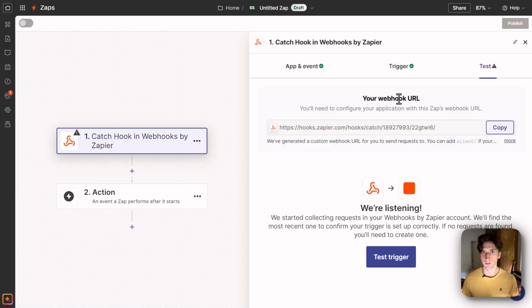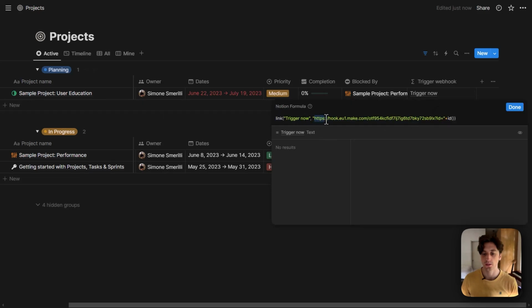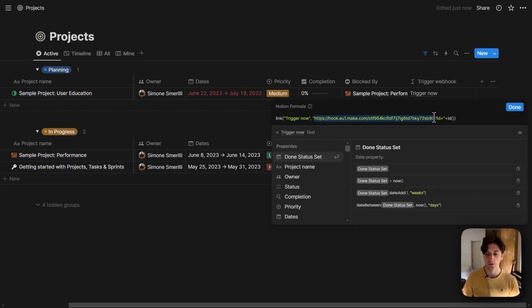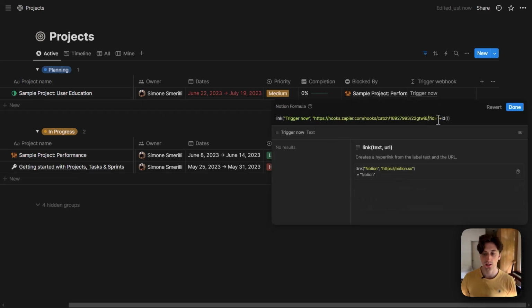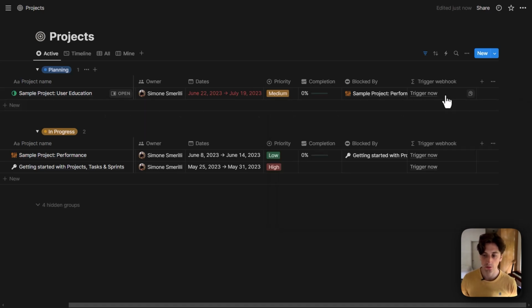Now, if you did this in Zapier, the same process would apply. So I will copy the webhook URL. I will do test trigger, go to Notion. I will leave it as it is. I will just replace this URL with the Zapier URL. I will still append the ID, for example. We do done and then trigger.